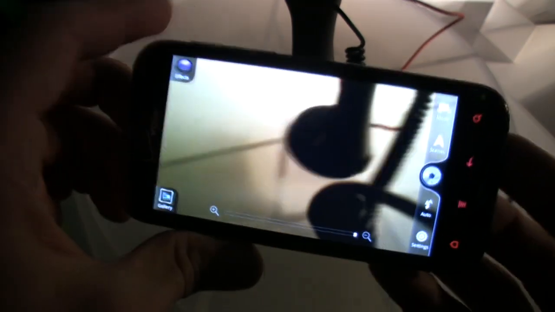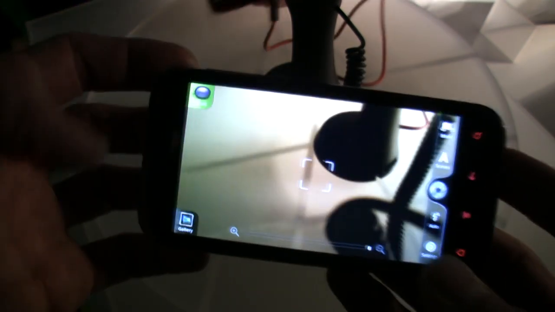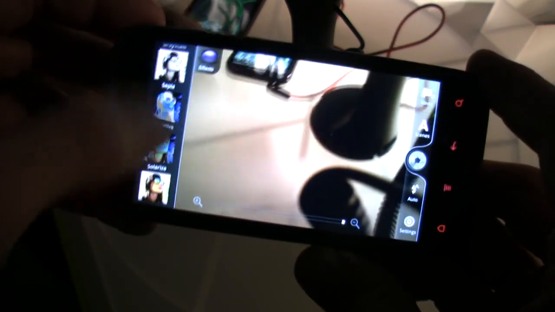We're just taking a gander at the HTC Rezound's new camera interface here. We have a bunch of effects, but this phone also has the ability to do panorama. We've got an instant capture mode. It's supposed to be very good in low light.